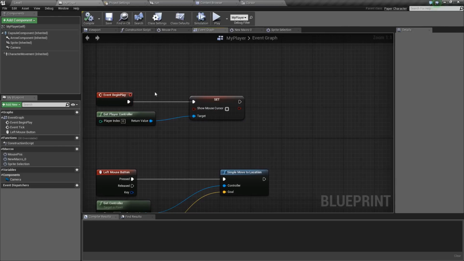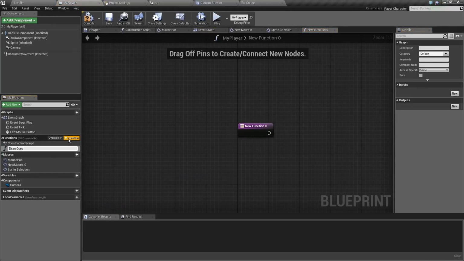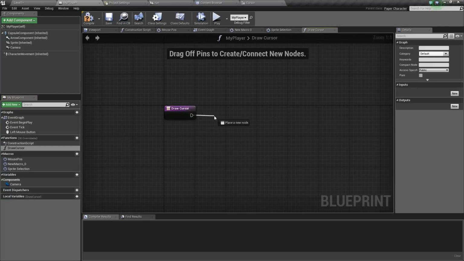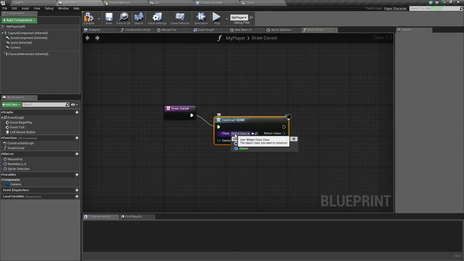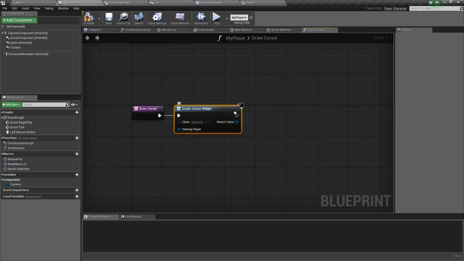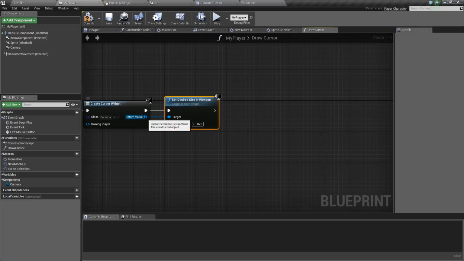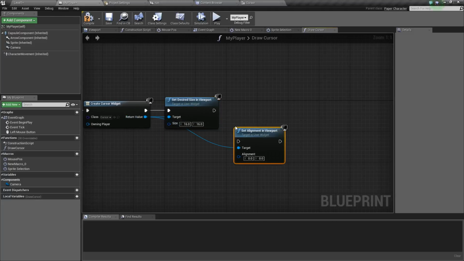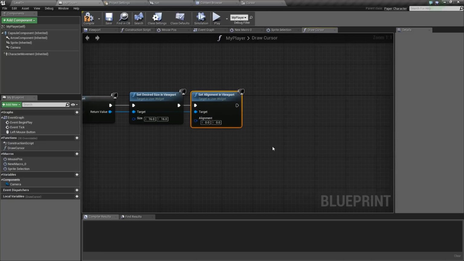Back in the player, on begin play, I want to create a new function to draw the widget. So I'll create a new function, draw cursor, and inside here we want to create a widget. It wants to be the new cursor that we made. We then want to set the size to be 16 by 16. We're going to set the alignment to be the top corner, so 0, 0, because cursors work from the top left. And then we're going to add that to the viewport.